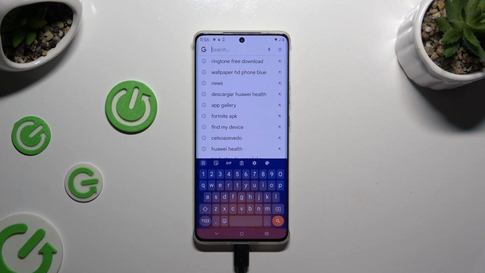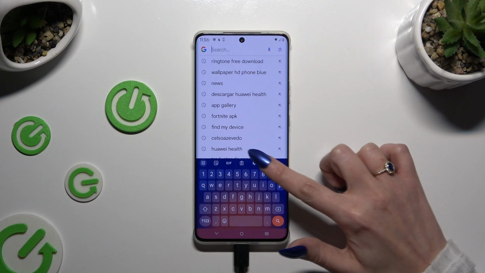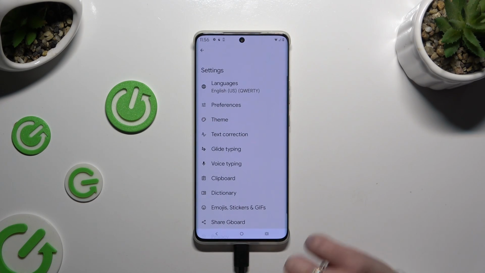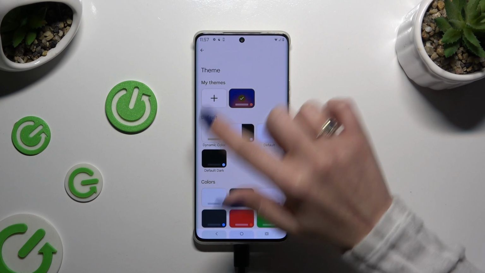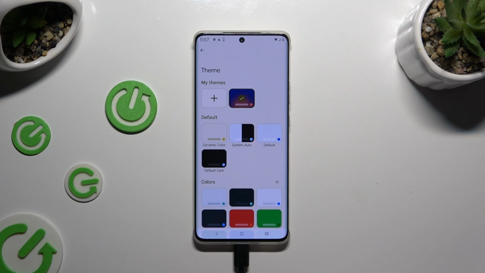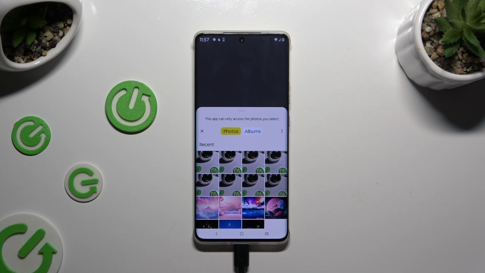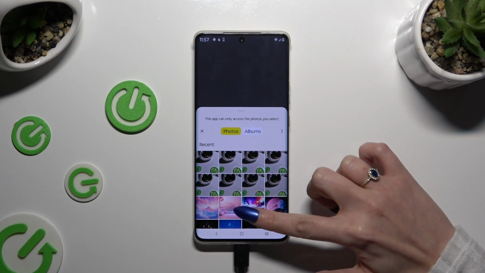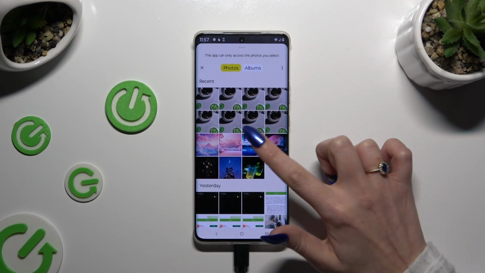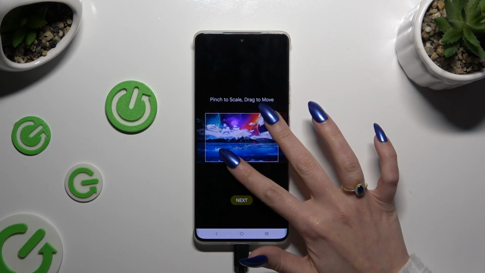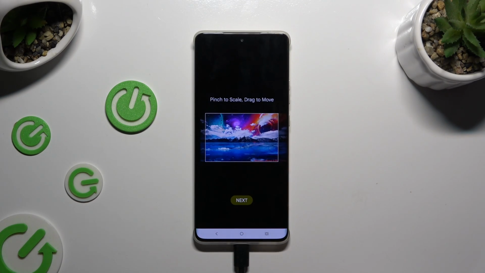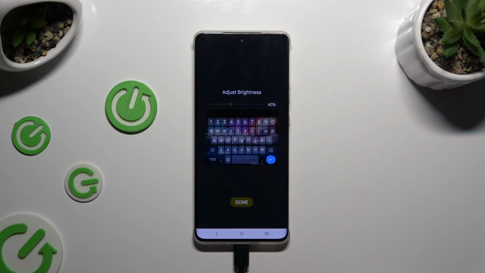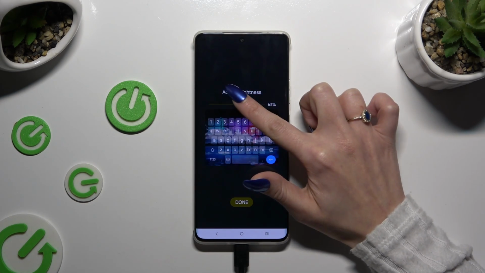If you want to customize it instead, go back to the same settings and this time, instead of tapping on any of those dots, tap on this plus under my themes. Then tap on the photo that you wish to apply as your keyboard's background. Pinch it to scale and drag it to move. Then select Next. Adjust brightness by swiping left or right.